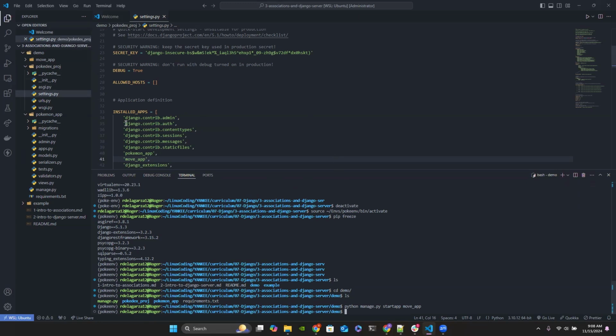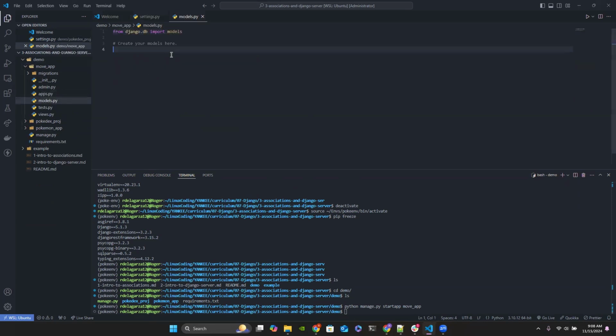All right, so my Pokemon app has been created. Let's go ahead and move into the Pokemon, I'm sorry, the move app. We're going to navigate to the models.py and create some models. We're going to start with class, and our class will be Move, which inherits from models.Model.